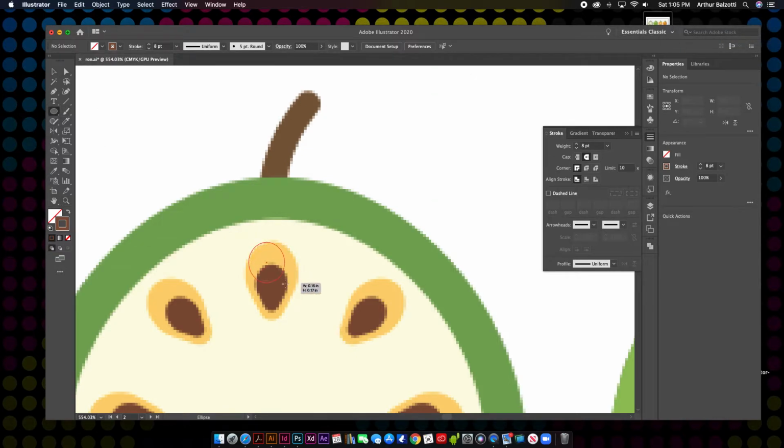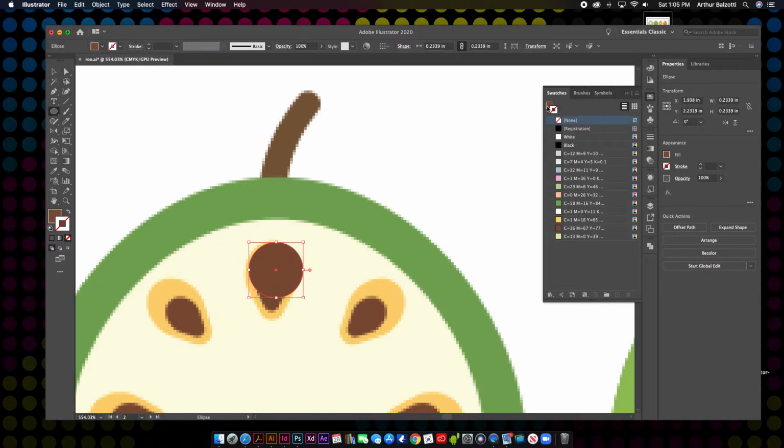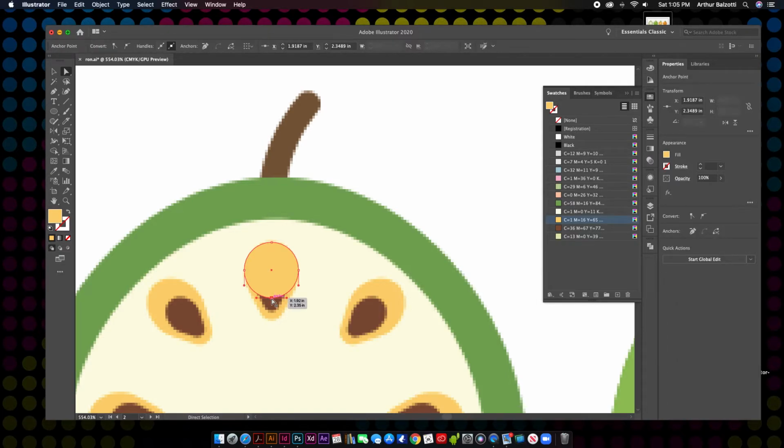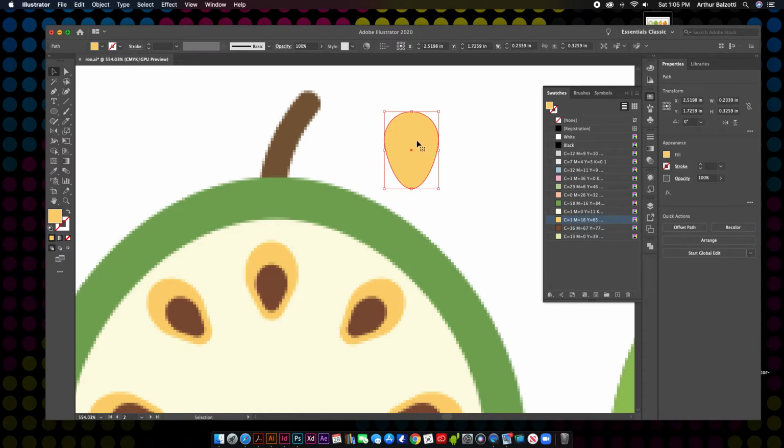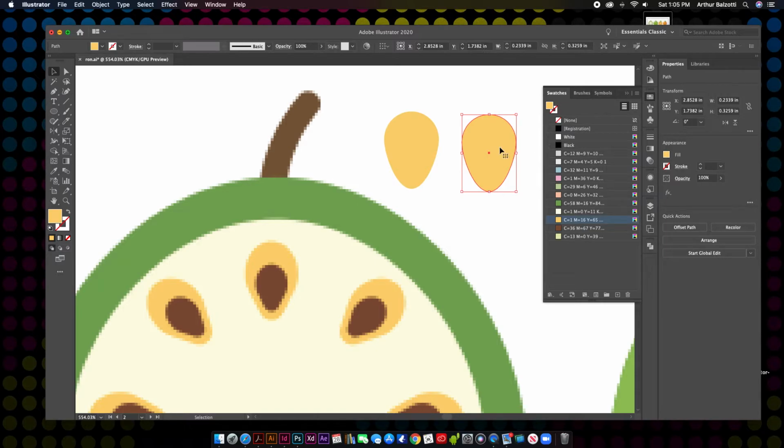I can take my circle and fill it with this color here. What I want to do is create this shape. So I'm going to grab my direct selection tool, click on that point, which activates just that point, and drag it down. And that, to be honest with you, is close enough. Now I've got this, so guess what I'm going to do? I'm going to Option-drag, which just makes a copy. Or I could go to Edit, Copy, Edit, Paste, but I find Option-drag much quicker.